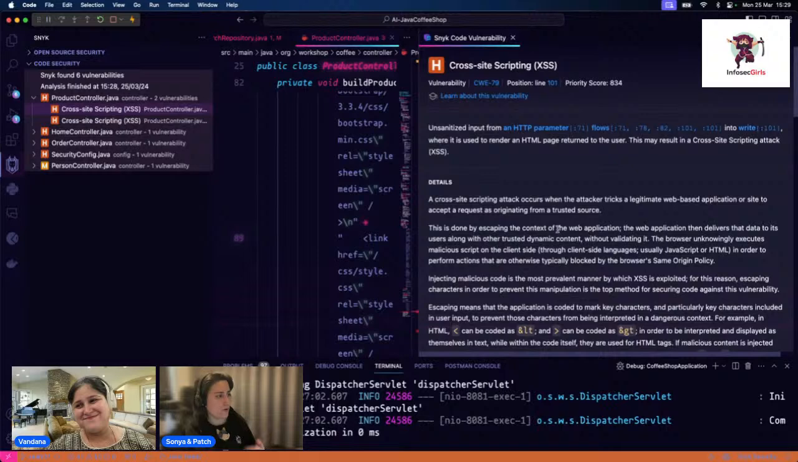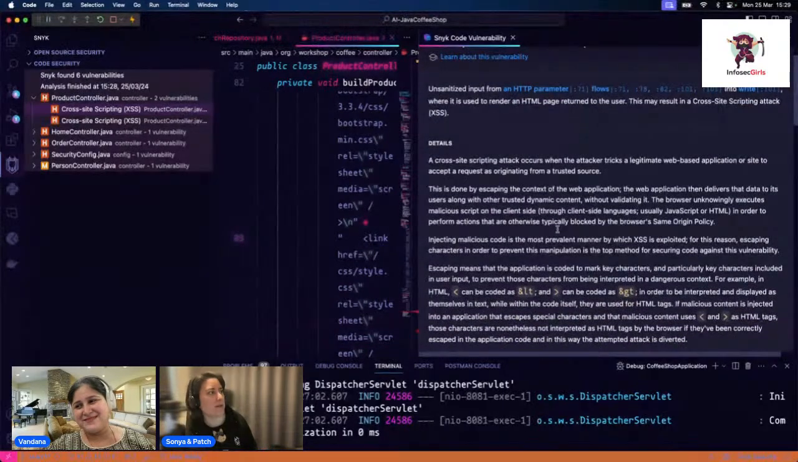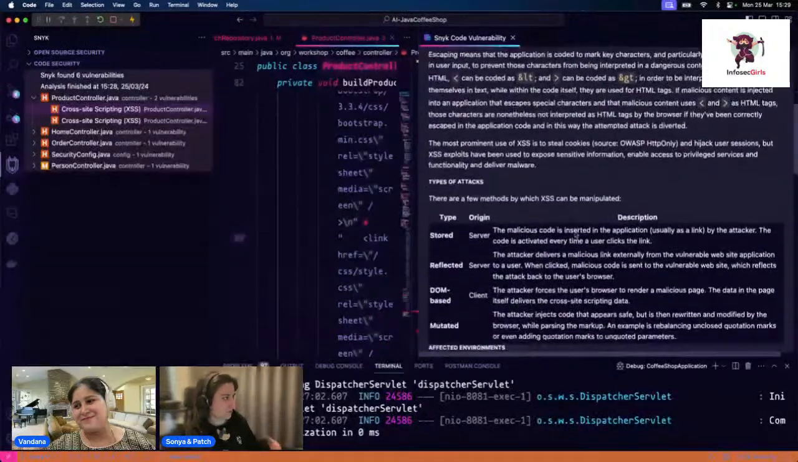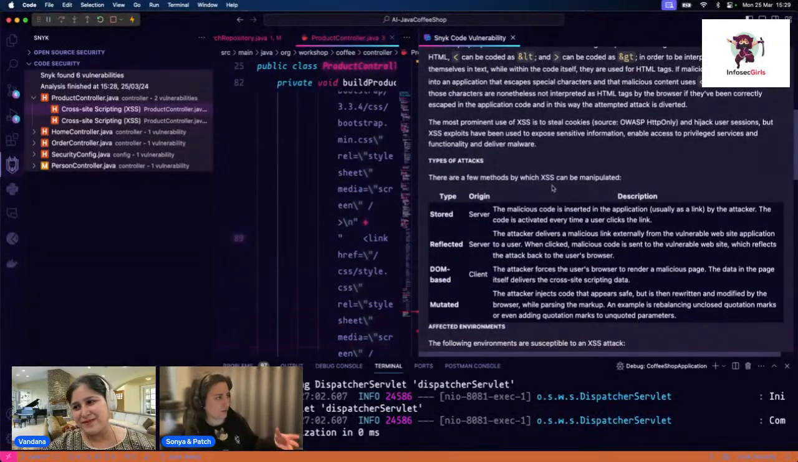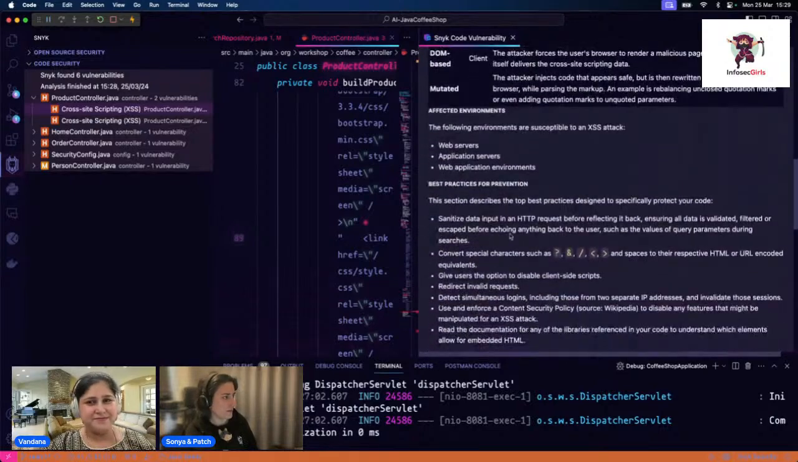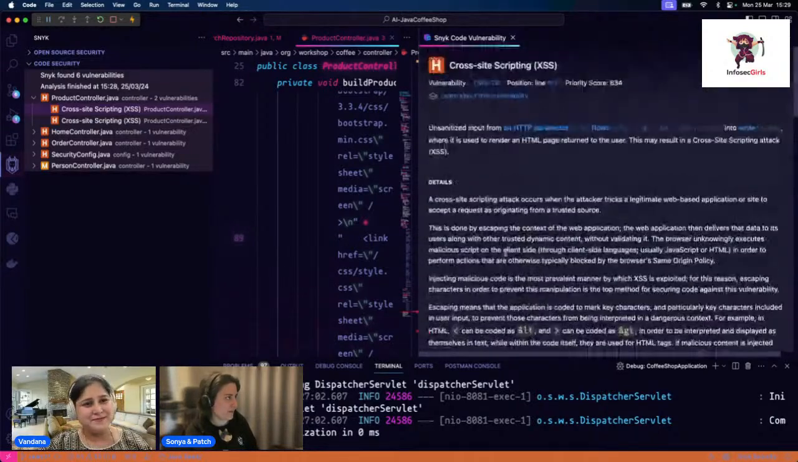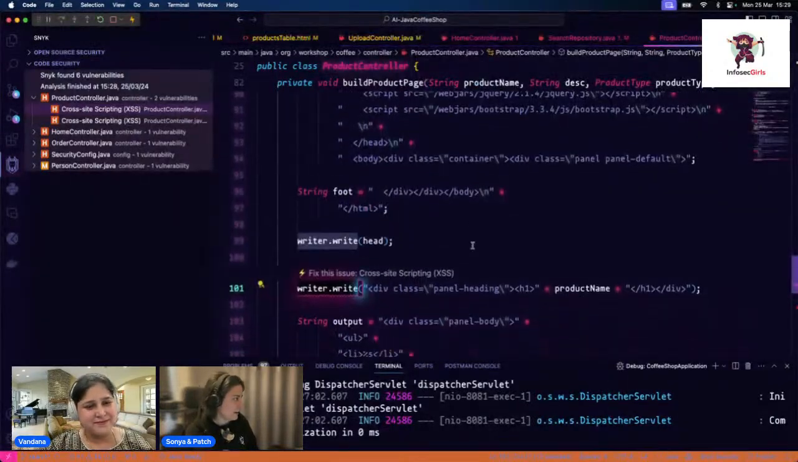For those of you who are not aware of what a cross-site scripting attack is, this is usually when the attacker will trick a legitimate web-based application or site to accept a request as originating from a trusted source. There are several ways to leverage this one. It could be stored, it can be reflected, it can be DOM based. So it's giving you a little bit of best practices on how to prevent this. Let's have a look here.